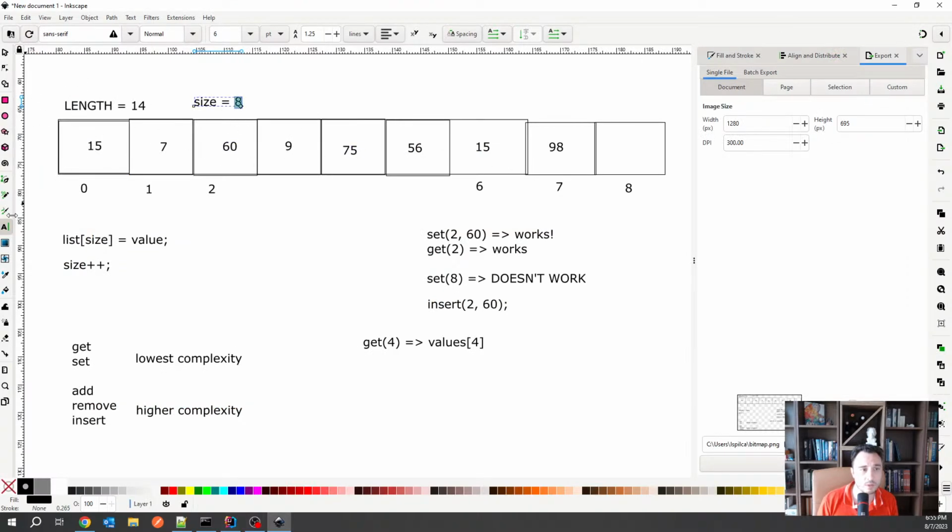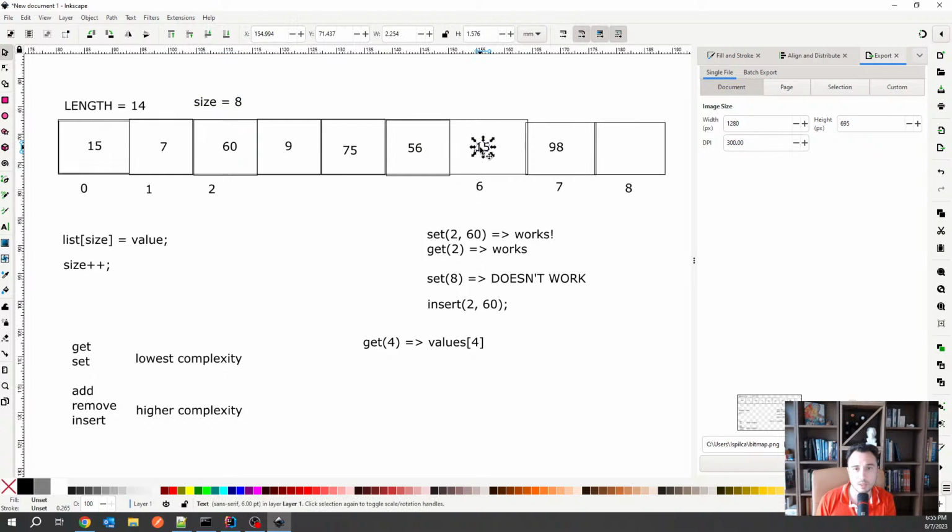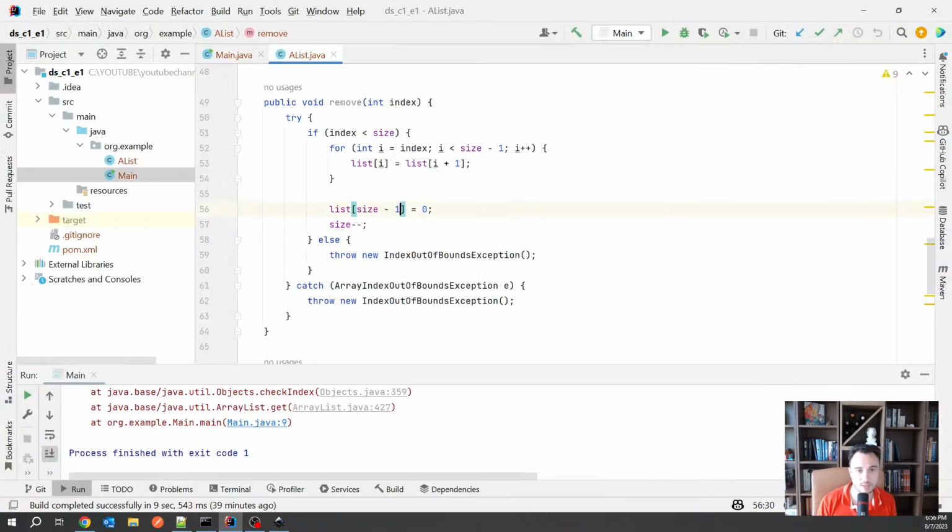No. So when you remove it, say I want to remove this one just to be easier. What will happen is that 98 will be brought to the left. Size is still 8. So what you want, no, because now you copied it. So now what you want is to make this one, okay, minus 1. Yeah, you are right. You're totally right. Minus 1. Good point. Okay, you caught me. But you got the idea, hopefully.